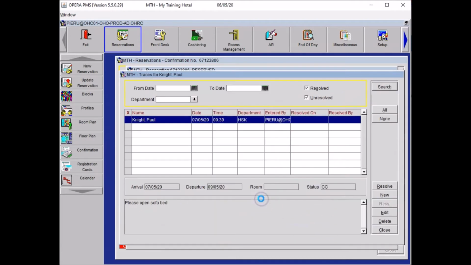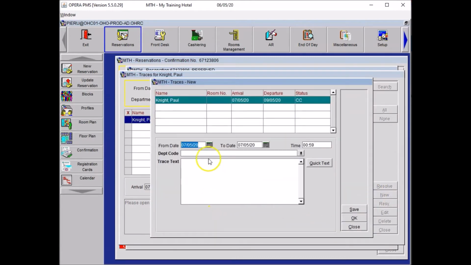So Option, Traces, click on New, and here select Concierge, which is the department getting the newspaper, and here write down "please arrange the same magazine, Reception Academy magazine, to be delivered to the room prior to arrival." And here, what you want to put is your estimated time of arrival, which was 11 o'clock at night.